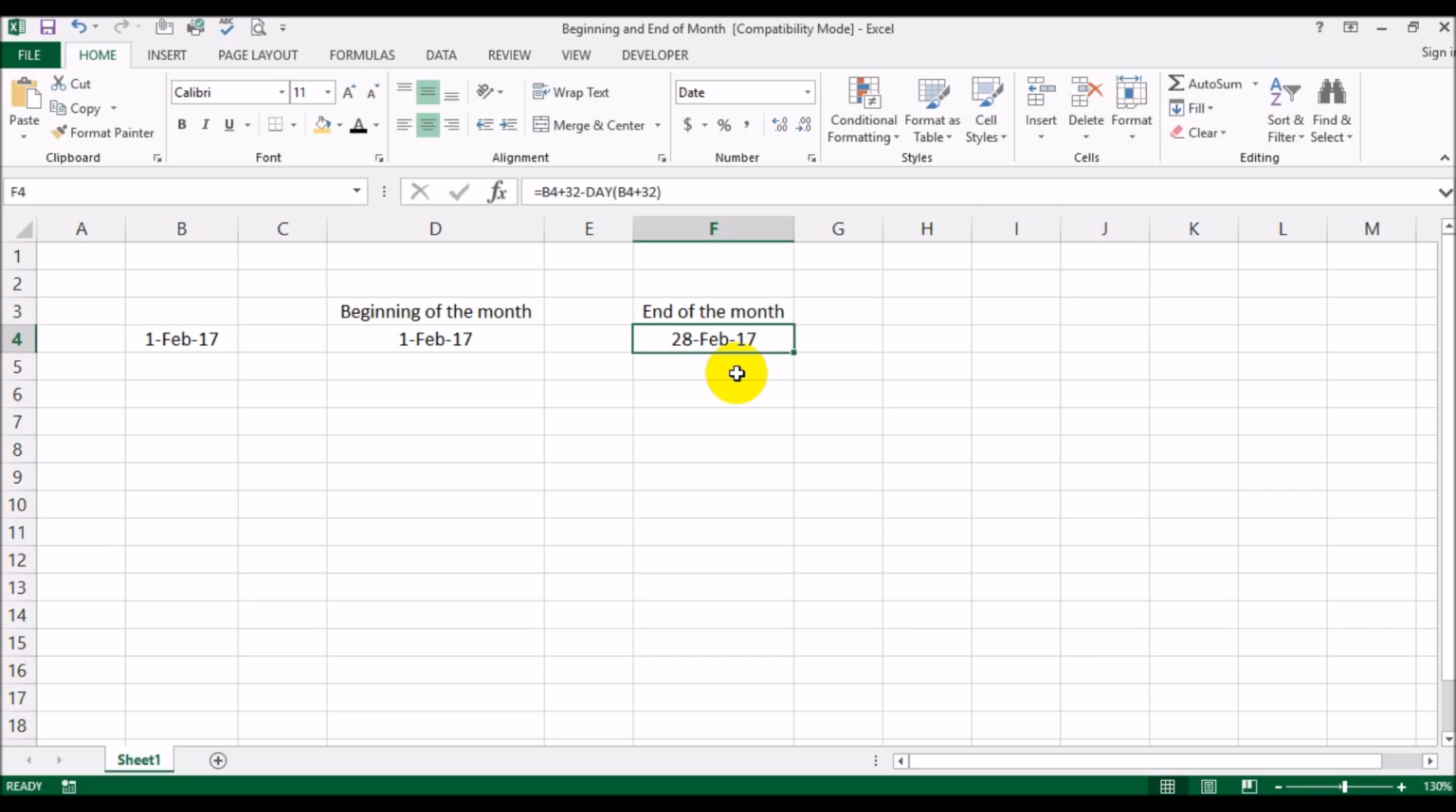So that's a very quick way to do some date calculation if you want to go to the beginning of the month or to the end of the month, regardless of what month it is, regardless of what date it is.